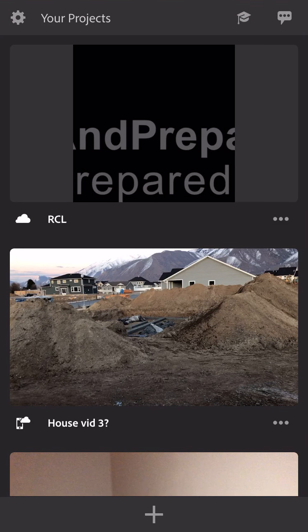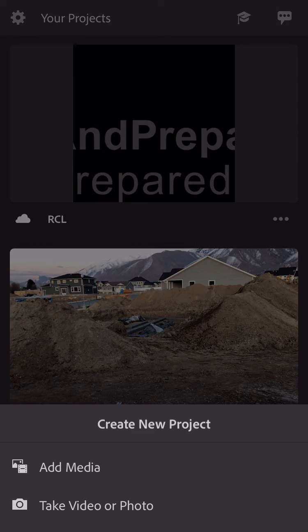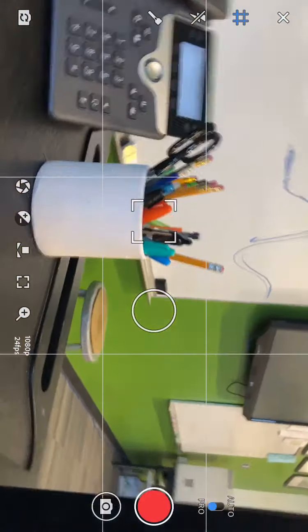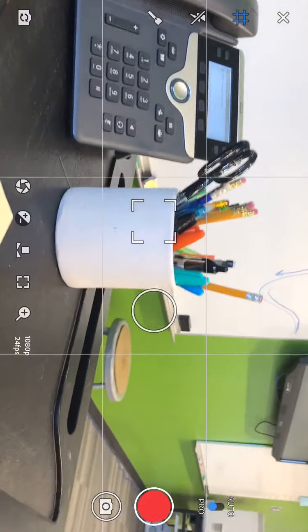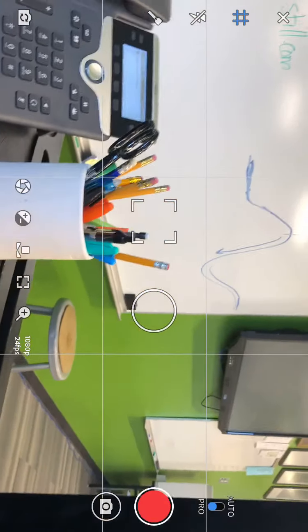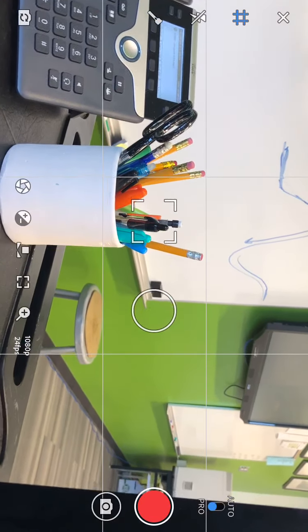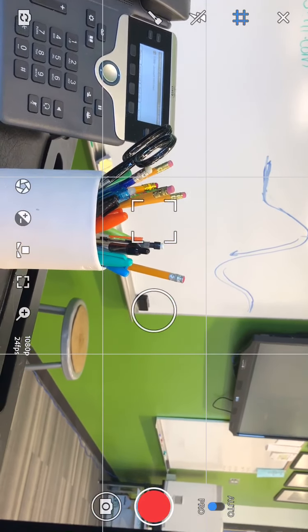It'll have projects and things. We'll talk about Premiere Rush a little bit more in detail later. But we're going to go ahead and click this plus button down at the bottom, and it says take video or photo. You're going to click on that, and it opens up the camera application. Now, I'm going to rotate it here, and you might not see that in the video, but I'm in landscape orientation versus vertical orientation. We'll talk about vertical video versus landscape video later, but for now, here we are in landscape.